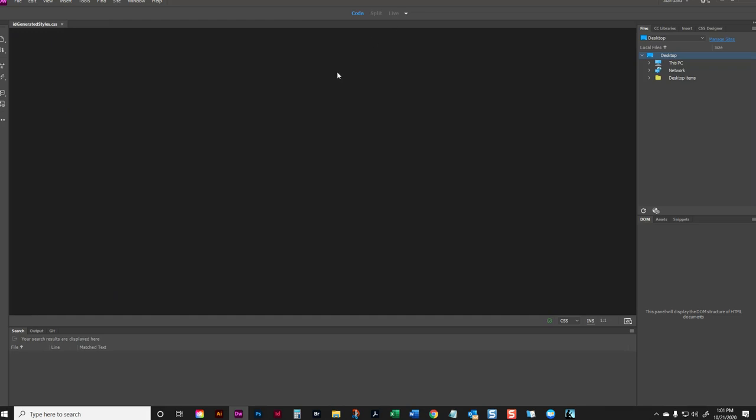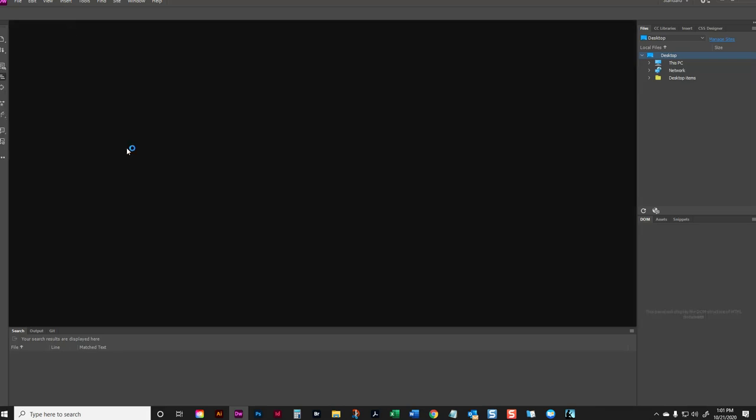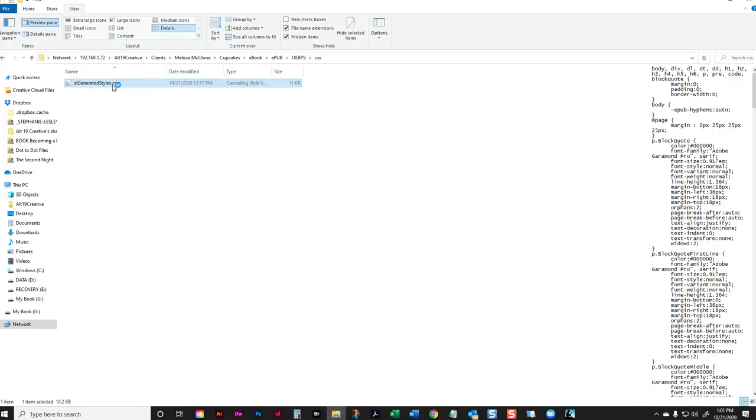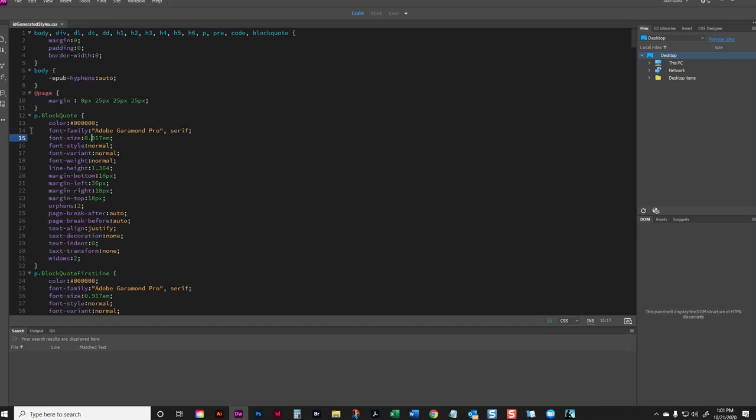All right, so this is our cascading style sheet. Why isn't it coming up? Let's see, let's try it again. Open with Dreamweaver. All right, so we need to clean it up. All right, so let's take a look.